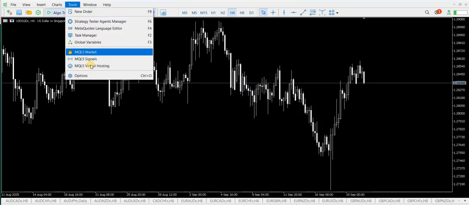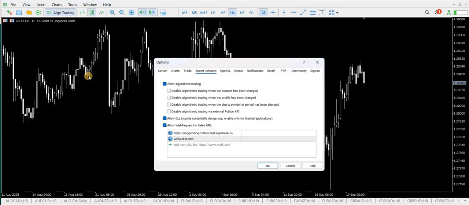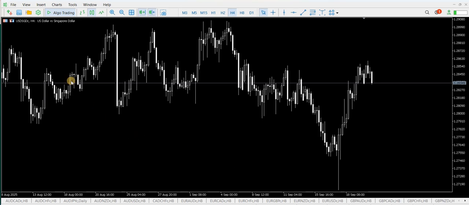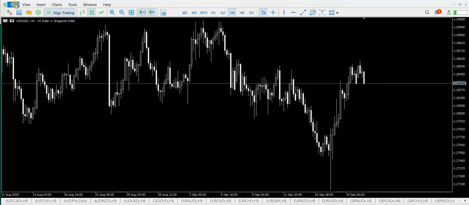If I go into tools, go to options, there's that web address in there. So it's all good. Generally, any modifications I do, I normally reboot my platform, but because I'm going to show you how to get the files on the chart, I will just leave it open for now.